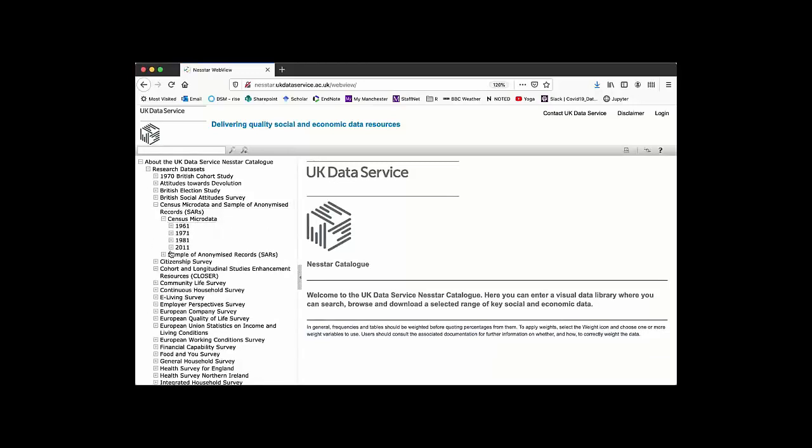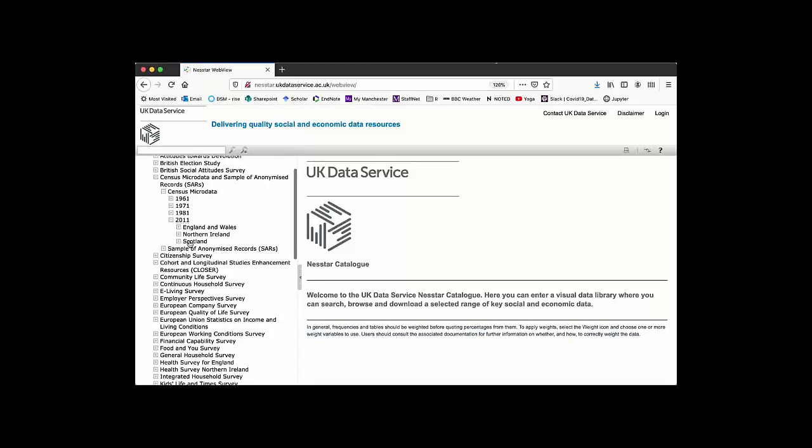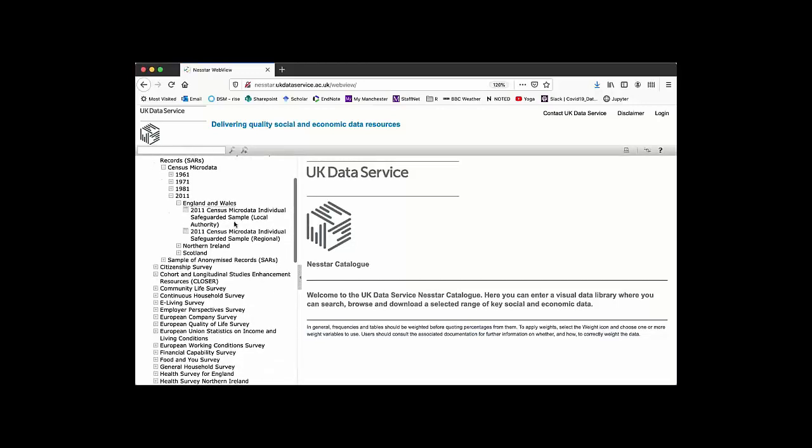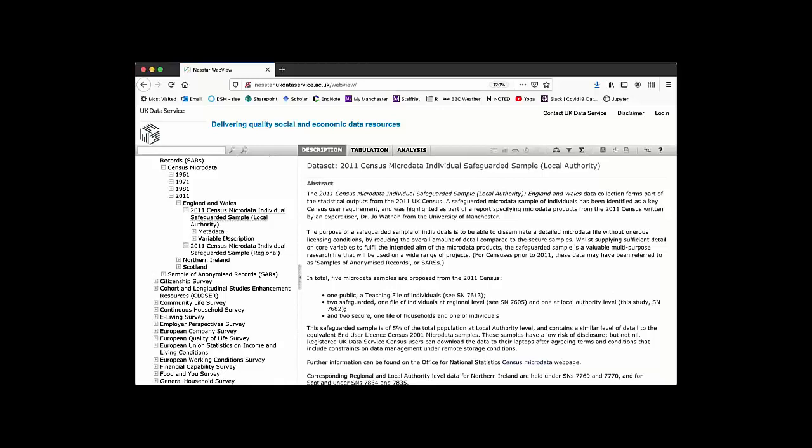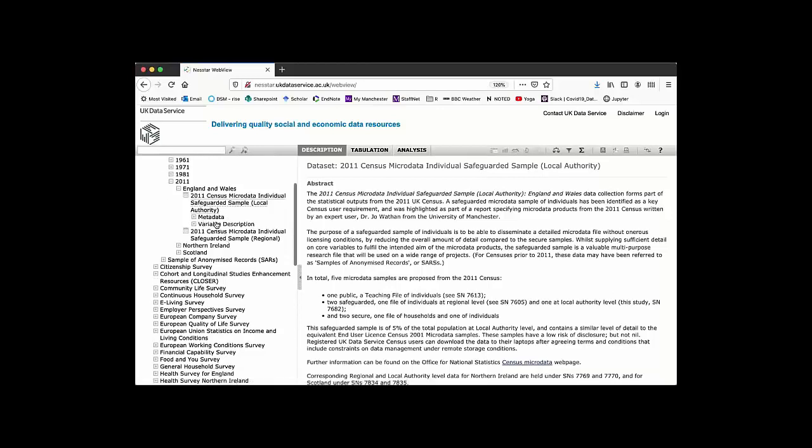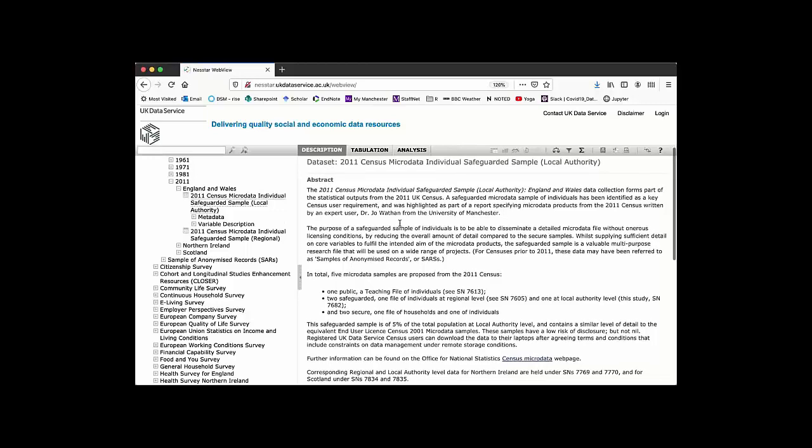So if you click on that, it will bring you up the 2011 option. And so we can click down from there and you can see that you can have data for Scotland, for Northern Ireland, or for England and Wales. So today we're going to look at England and Wales. And from here you can either look at data for the local authority or by regional. We're going to look at the local authority sample. And once you drop down from there, there's some metadata available for the data set, and there's also the different variables. But first, before you see that, you can see that in the middle of the screen, an abstract has come up about the data set.